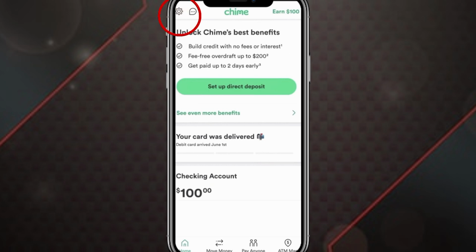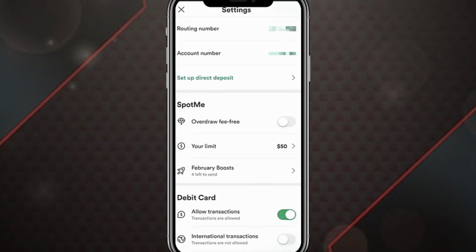Next, look for the settings icon on your screen. It usually resembles a gear and can typically be found in the menu or toolbar of the app. Once you've located it, give it a tap. This will open up a list of options related to your account settings. Within the settings menu, find and select the option labeled Spot Me.